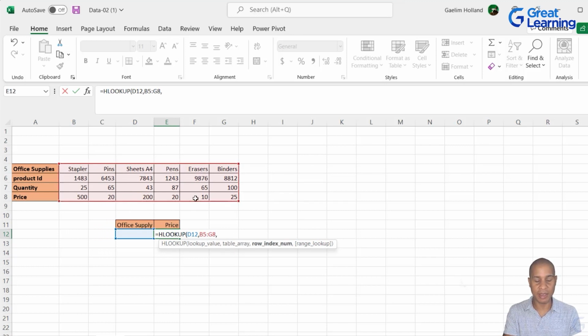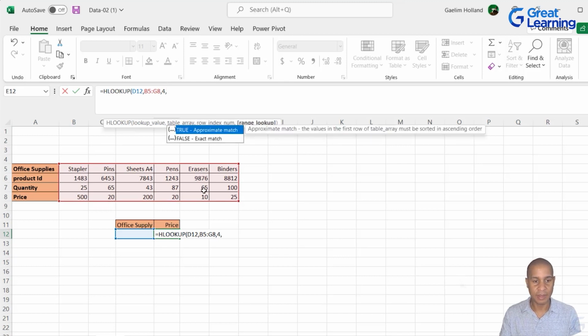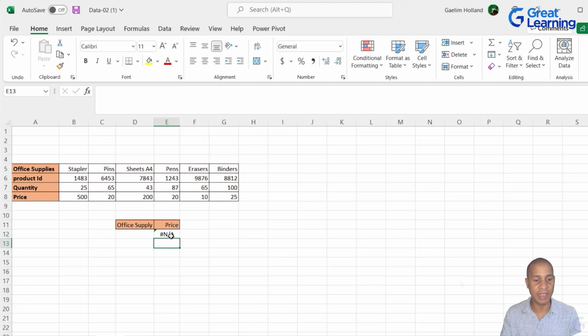Then I'm going to hit comma again. We want a row number. The row number is going to be 1, 2, 3, 4. So I'm going to bring back 4. Then I am going to say, do I want exact or approximate match? I'll say exact for false, and hit enter. Now we have no value yet because we haven't entered our office supply.